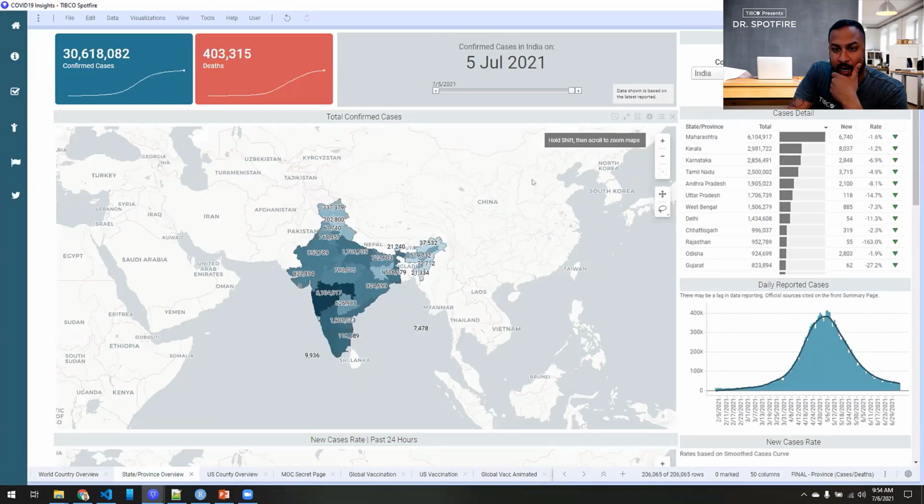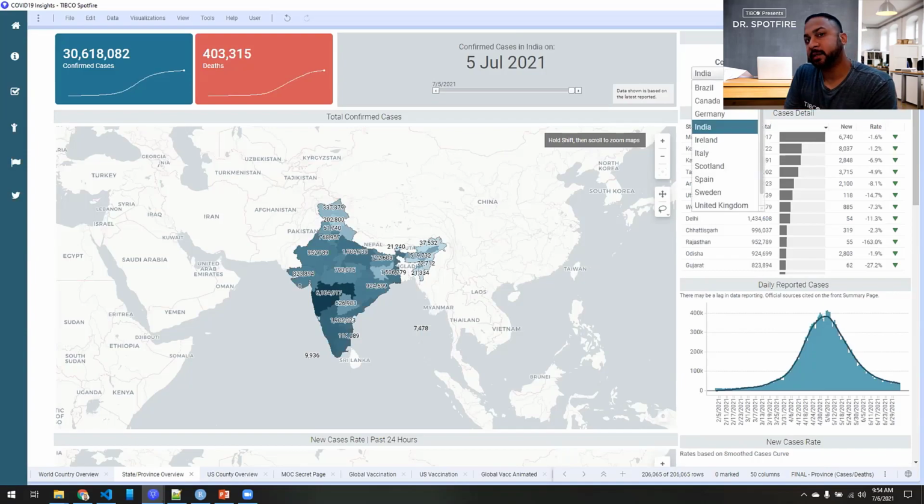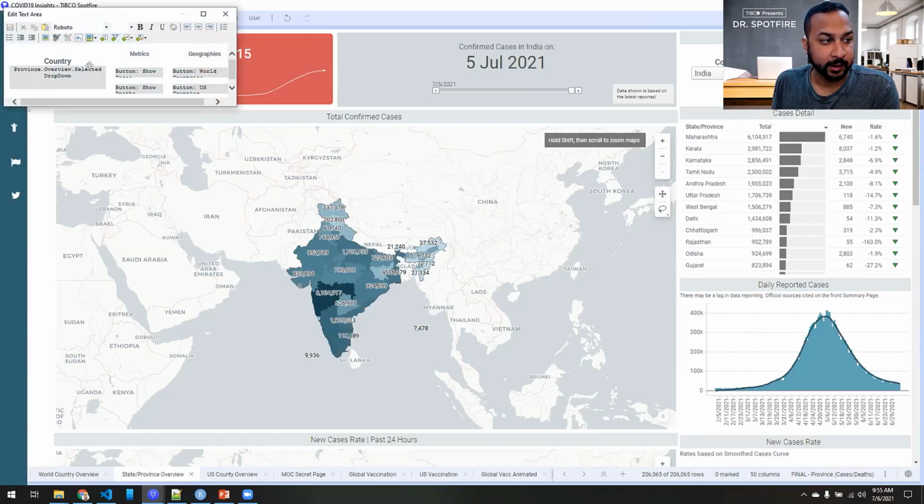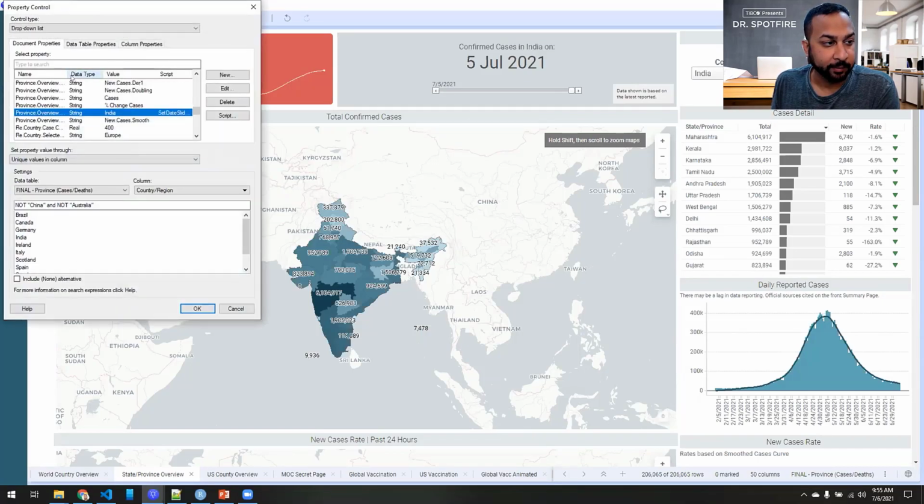So I could have a filter here, which is a list, but instead I wanted a drop down. And there is no filter drop down, but there is a property control drop down. So if I go to edit text area, this little checkbox is a property control. And so I have a property named province.overview.selected, and it's currently set on India.